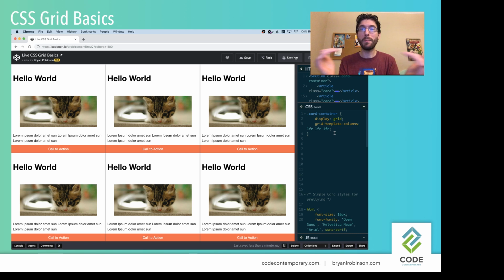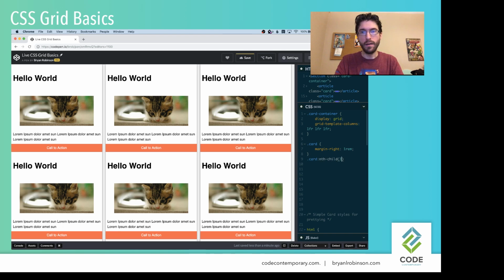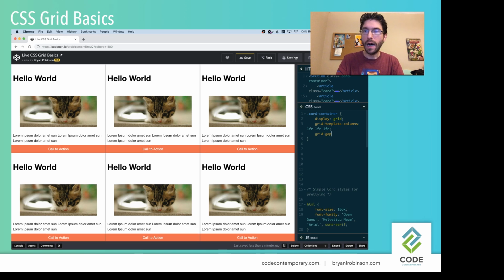But first, I want to go ahead and add spacing in between each of these columns and rows. And in the past, what we would have done is on our card class, given a margin right of 1 rem. It would automatically add that spacing, but it also adds that spacing to the end. And so then we have to go in and define card nth child 3n and margin right 0, and it loses that space. But then every time we want to change the number of columns we have to go back in and adjust that nth child recipe.